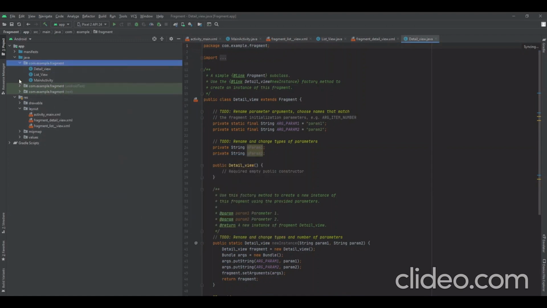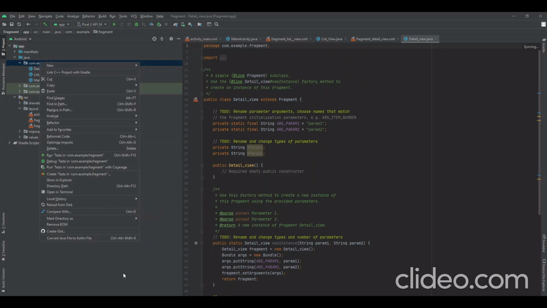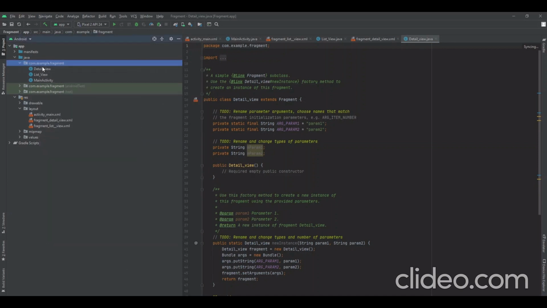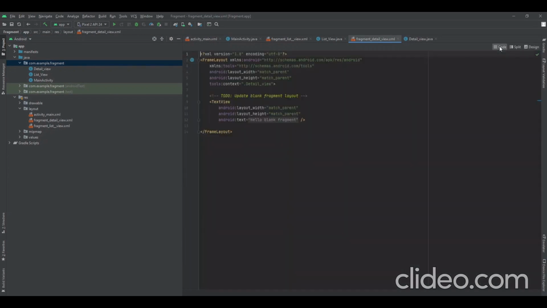But in this case, what we will do, we will go into the right click, new, and we will select the fragment, and we will import this blank method. Okay, and it will create one Java file and one XML file similar to the activity. Now what I will do, I will just go to this fragment detail view, by going to detail view, and I will select the coding part.